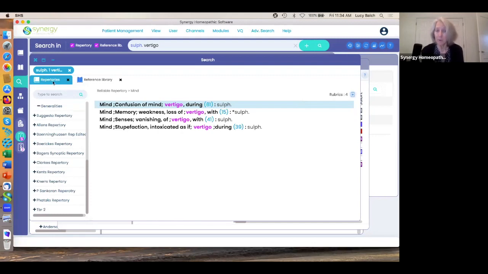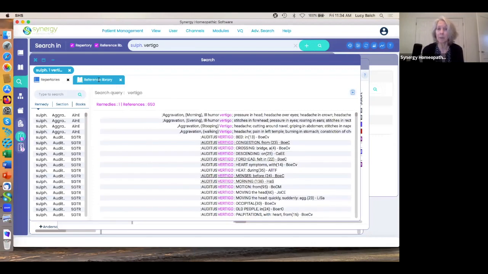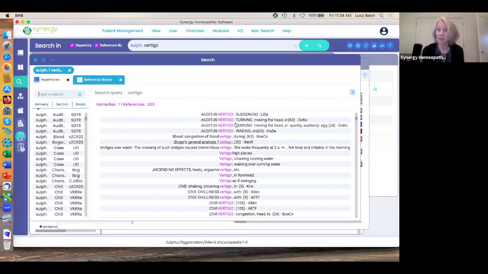And you've also gotten a result in your Materia Medica. So if you come over here to the reference library tab, you can see that it's the one remedy, sulfur, and this is all the information from your Materia Medica on that remedy. And you'll notice that quite a few of these results are coming from a reversed book.